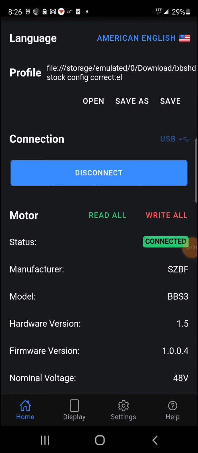Now the voltage I can't change. It's actually 52 volts. That's what it should be. But it's stuck at 48, and I've even tried on the computer with the configuration tool for Bafang, and I can't change it. It's stuck at 48. I'd like to be able to change it to 52.